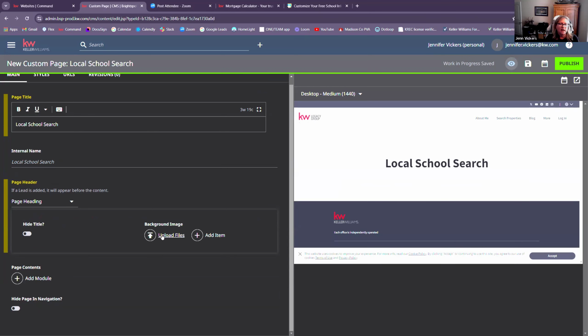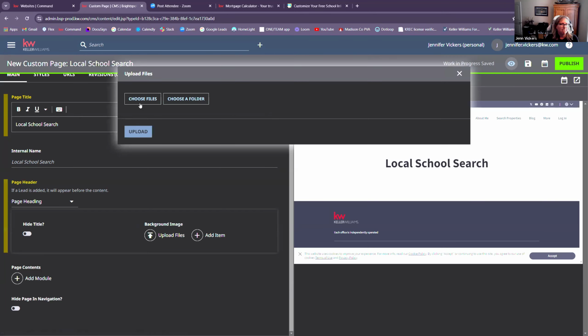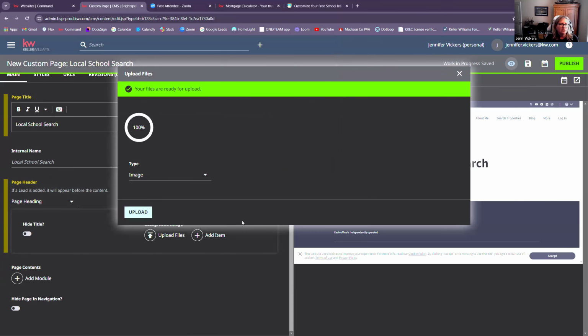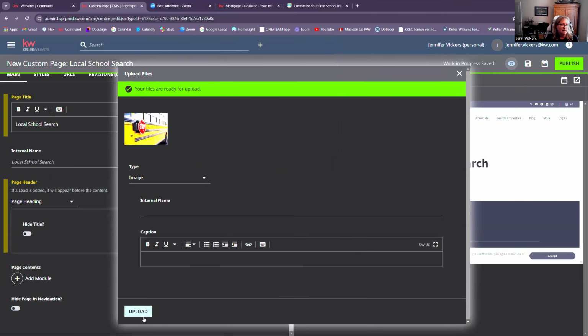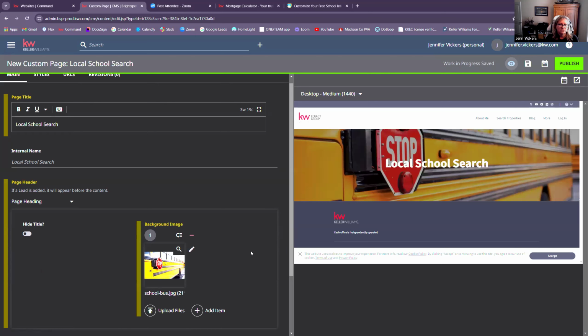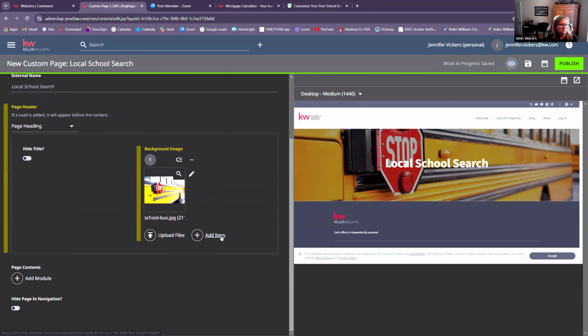And then a little while ago, I went in and downloaded a picture of a school bus, and then I'm going to click on upload here. So that's going to be in the background right here. So now I want to click on add module.